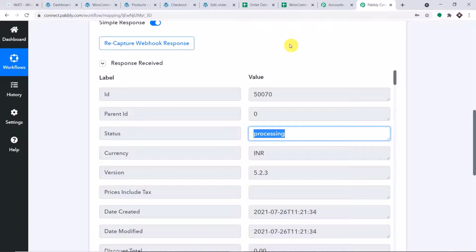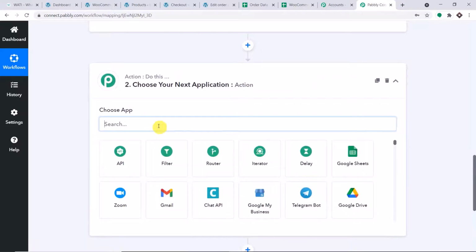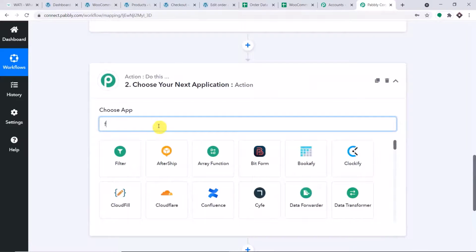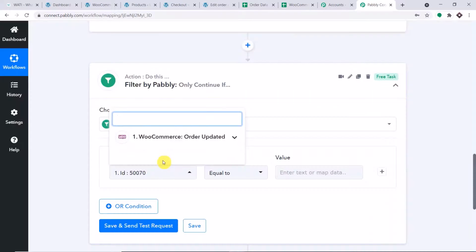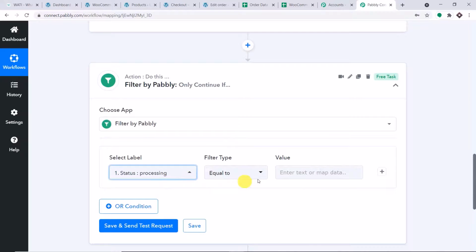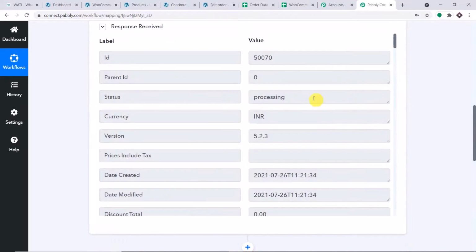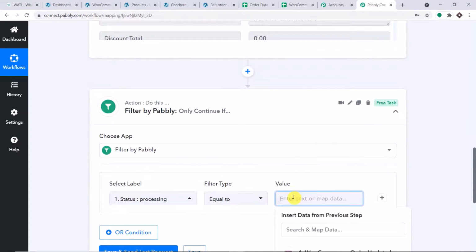So we are going to apply a filter. The filter will allow only those data whose status is processing. So this is how you do it. You just scroll down, go to the action window, and select the choose app as filter. Okay, filter it is. In the action part, what we are going to do here is first mention status as processing is equal to processing. Okay, I'm just going to copy this, and I'm going to paste it here.